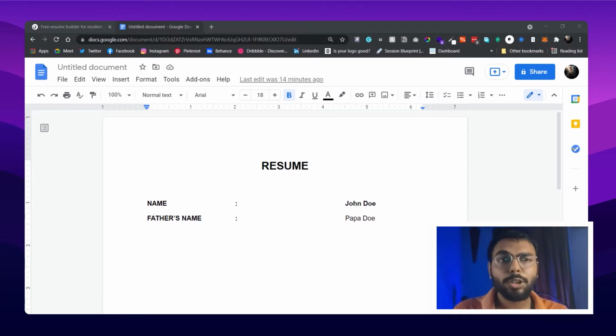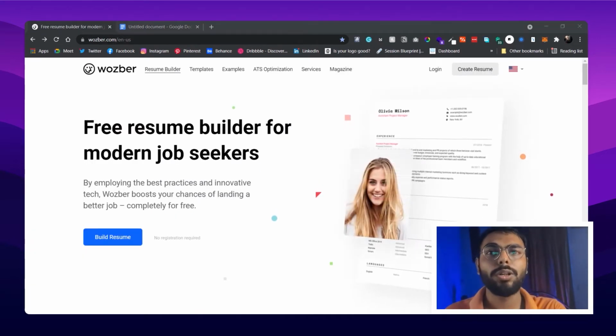There are tons of templates already available on the internet also, but we need something a little bit easier to work with, something that we don't have to download and tinker with a bit. So here is a web app or a website called Wozbur. Okay, I hope I am pronouncing it right. Wozbur is an online resume builder and it's completely free. First of all, it's completely free. No charges, no pricing. Second, this doesn't require login.